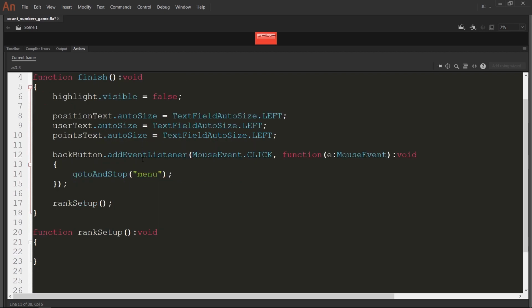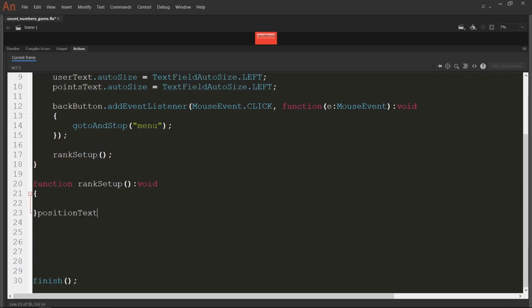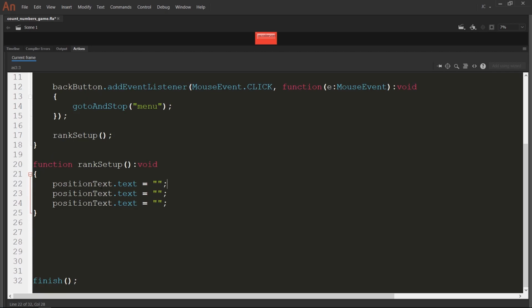Okay, so here we start setting up our text. We have our listener for the back button, and we have started creating our rank setup function. Okay, so now we have to write this function body. For this, I have to set the string in there to be empty, because I'm going to append text to it, so it has to start empty.